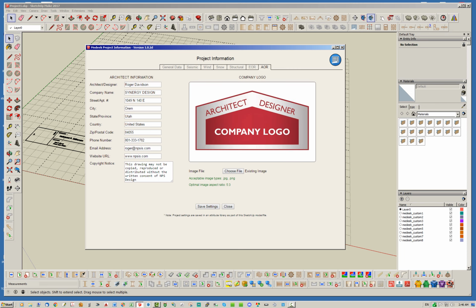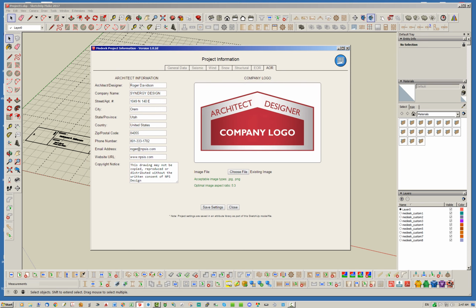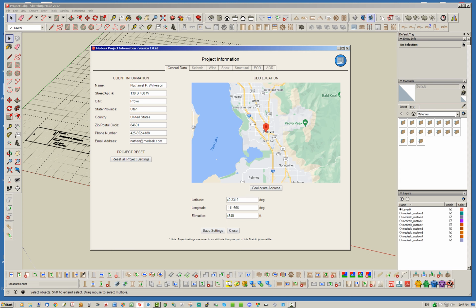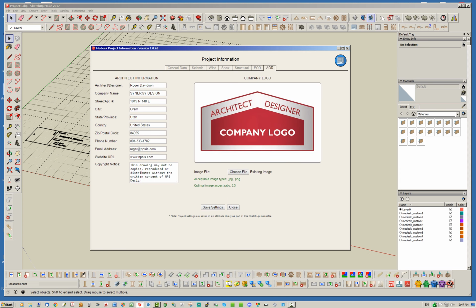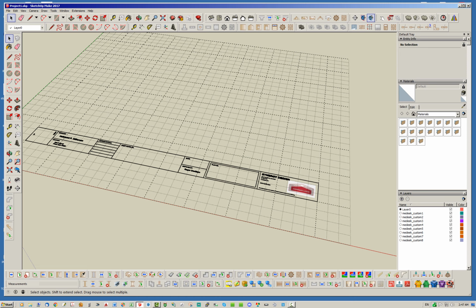And the same here with the architect information, AOR, or designer. You have basically all the basic information that you need to populate the title block with. So this information is stored, like I said, in an attribute library at the root of this project file. So once you've input this information in, it just stays with the model, with the file. And then by default, when you create a title block, it will try to pull these 3 blocks of information into your title block. So that's essentially what's happened here.